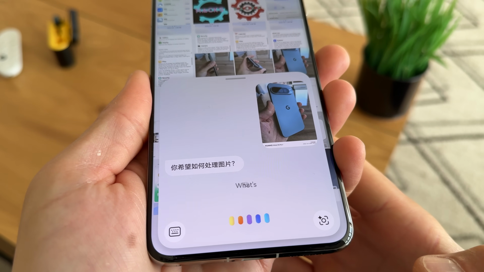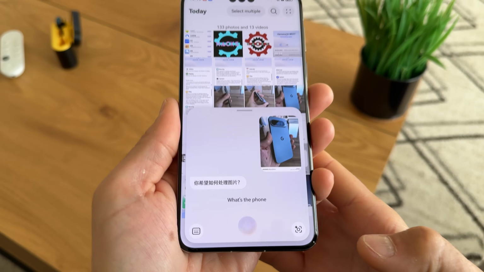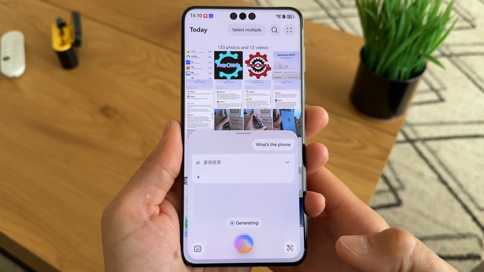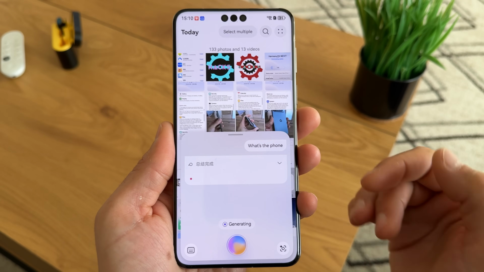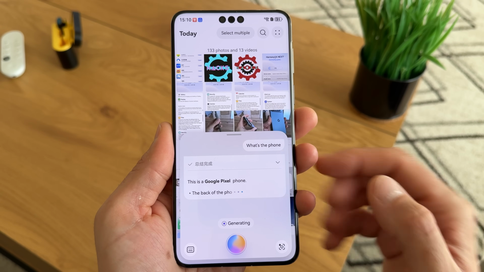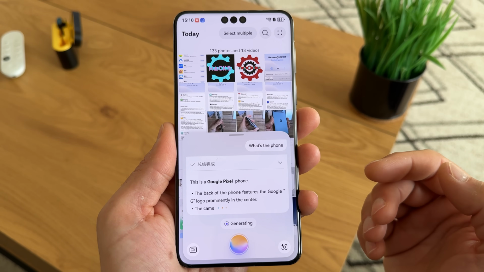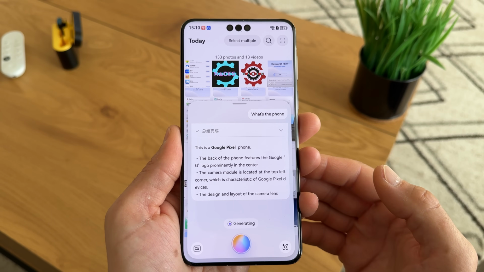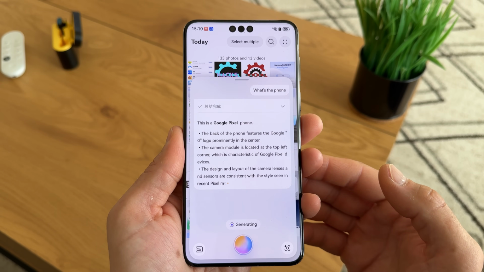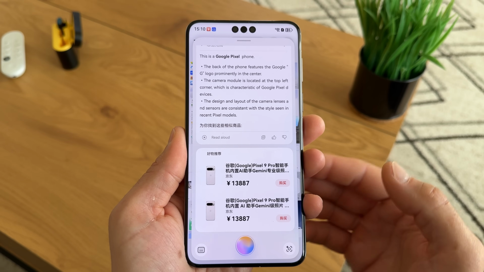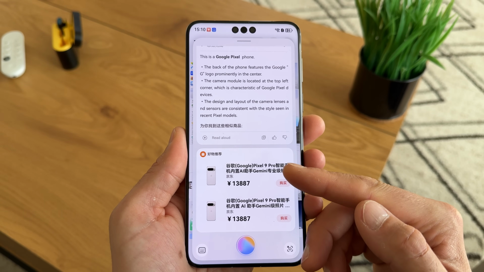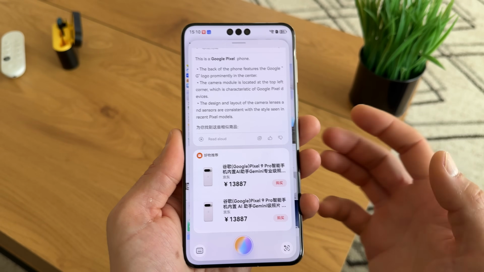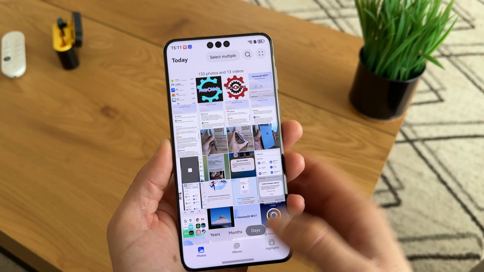What's that phone? Can it generate some information about the image? Yeah, it's written, this is a Google Pixel phone. The back of the phone features the Google logo. Yes. Sometimes in English, sometimes in Chinese, and it even gives me prices and results for Pixel 9 Pro, which is the exact model. So I'm impressed here.